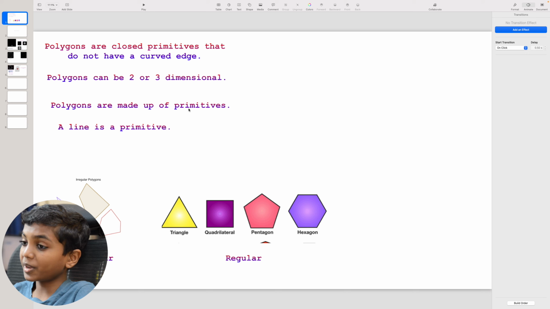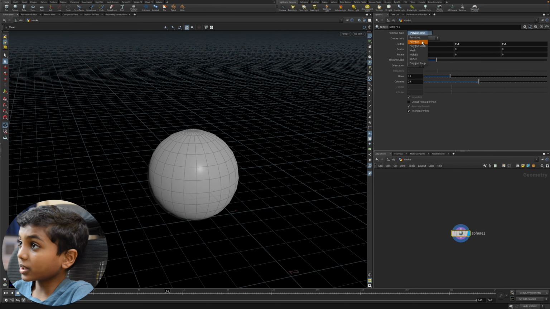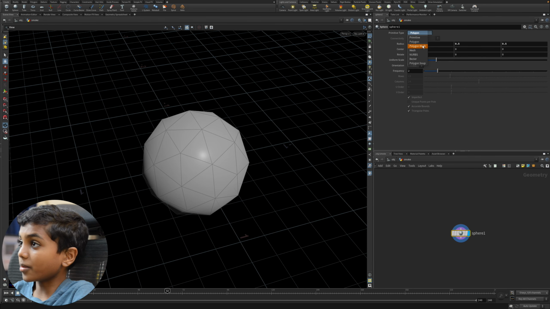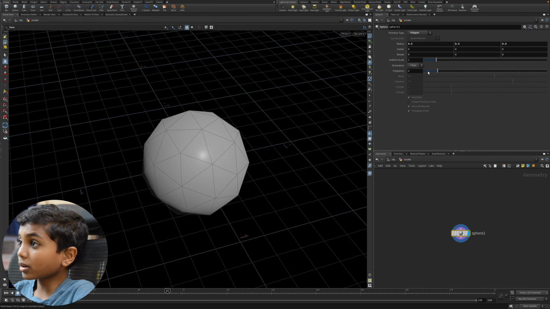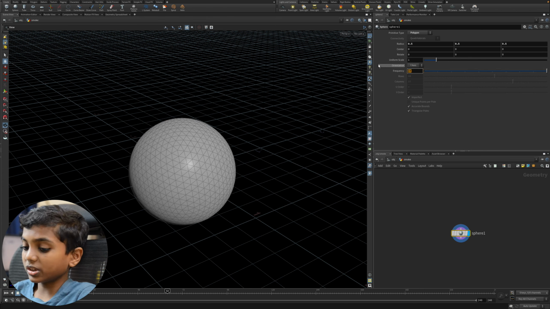Then polygons are made up of primitives, like a line is a primitive and a polygon is made up of lines. And there are 2 types of polygons, irregular and regular. Regular are when the lines have the same length, and irregular don't have the same length. The difference between a polygon mesh and a polygon is that in a polygon you cannot change the row and column, while in a polygon mesh you have the ability to change the rows and columns. And if you choose polygon, there's only frequency, which means the number of primitives you're adding. Let's change the frequency to 20.